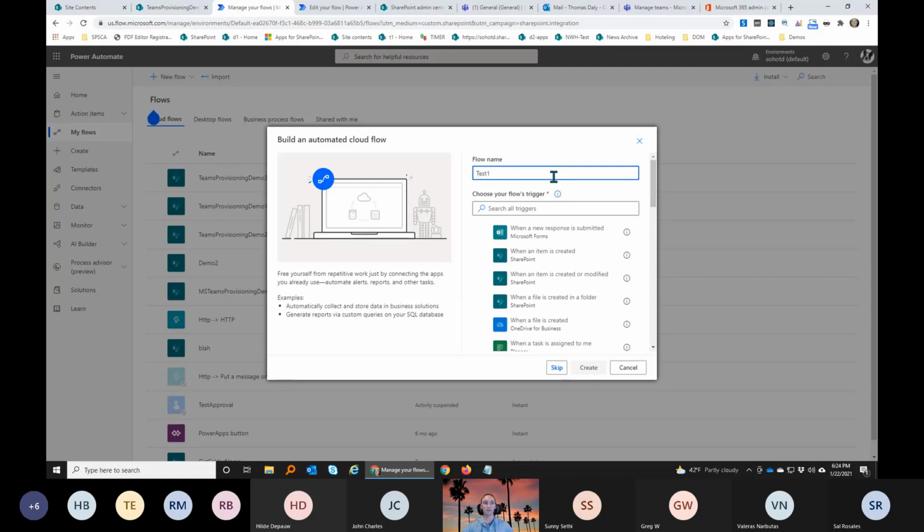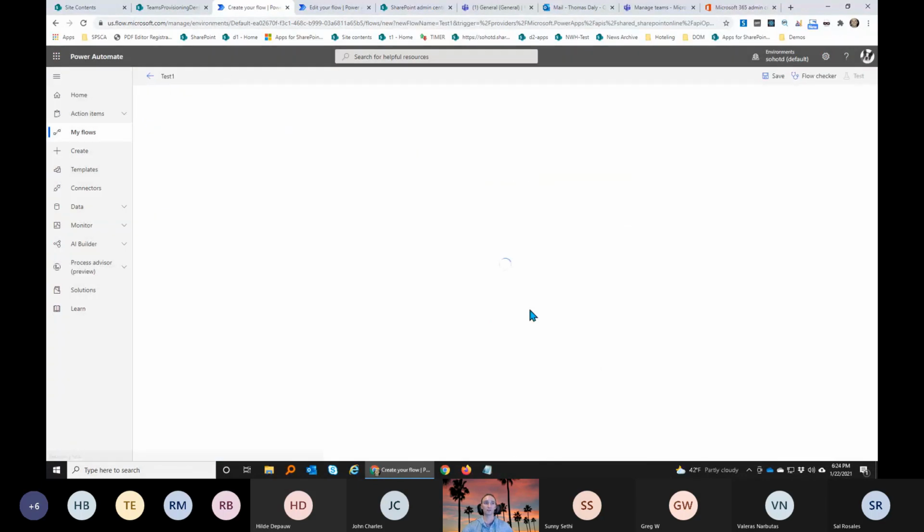I'm not going to use this one. I don't think it likes that name. Oh, okay. So yeah, inside here, we're going to use it when an item is created, and we'll create this flow.